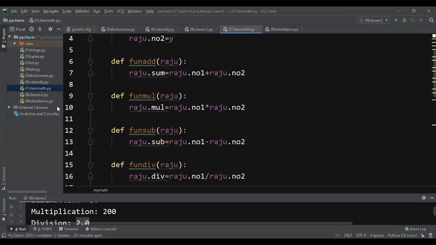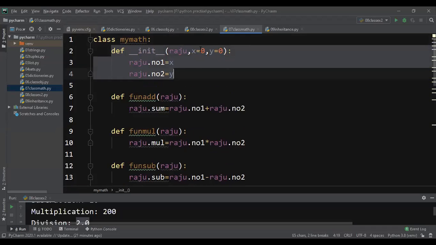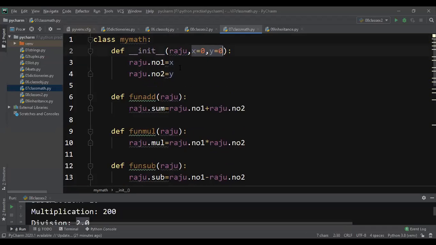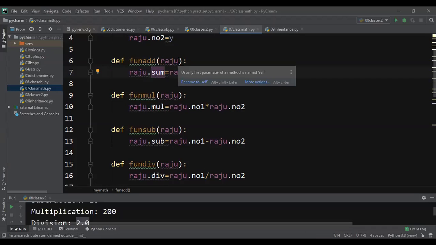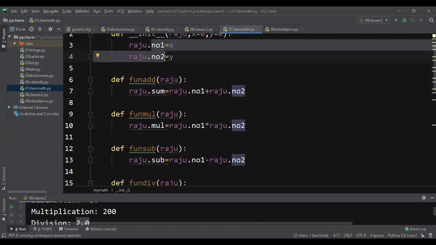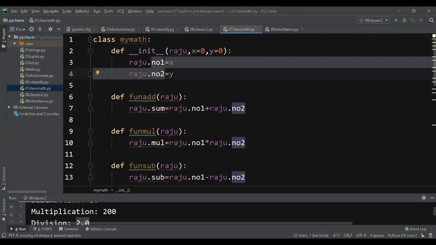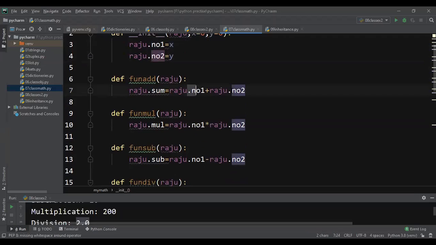So now here, class math. Same as before, I'm having the constructor. It is taking two parameters, x and y. So x is stored in number 1, y is stored in number 2. Then I have created one more user defined function, add. It does not take any parameters. It will use the variables already initialized by the constructor. Then I'm doing the addition of two numbers.